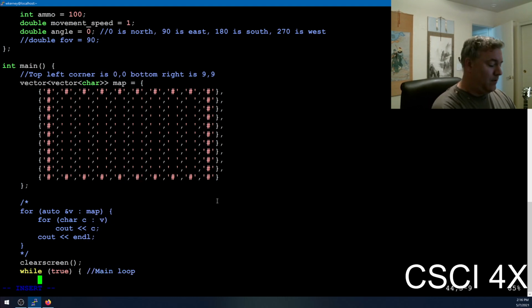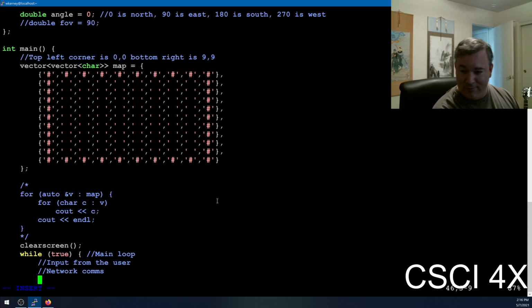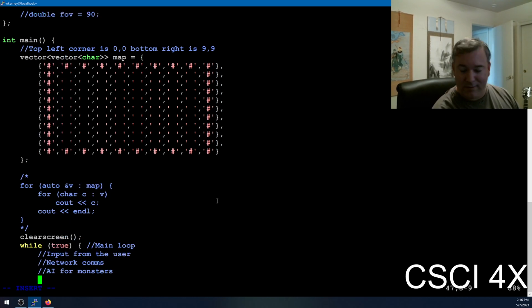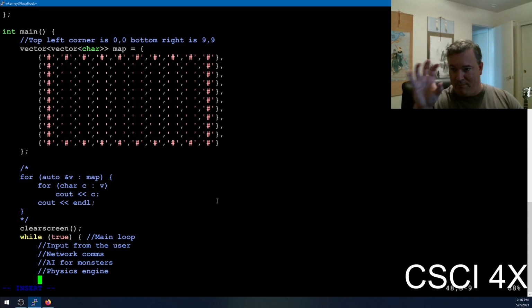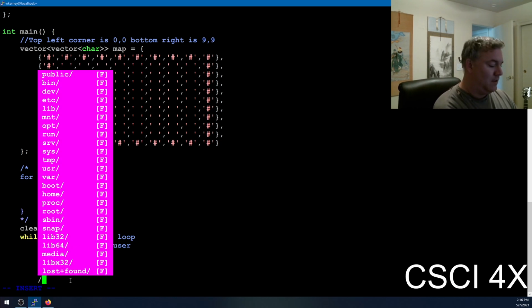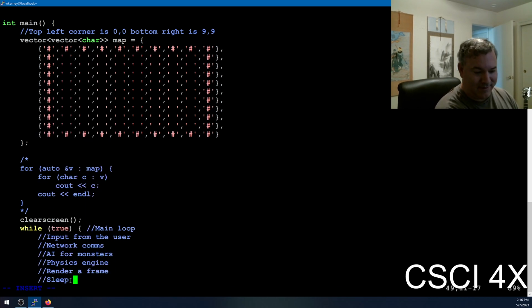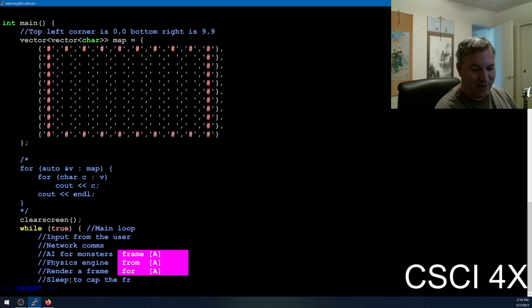So in a main loop, you do the following things. Input from the user. You do network communications, which we're not going to do here. We do AI for monsters, which we might get to later. Then physics engine. If you shoot a projectile, you have to make it move every turn. And then you have to render a frame, and then we will sleep to cap the frame rate.